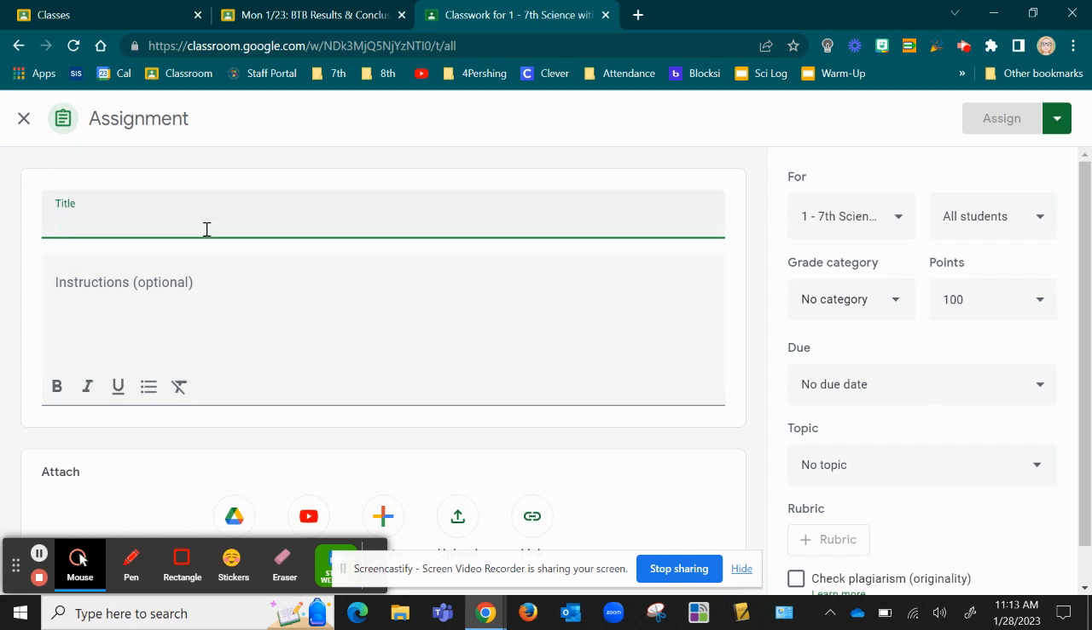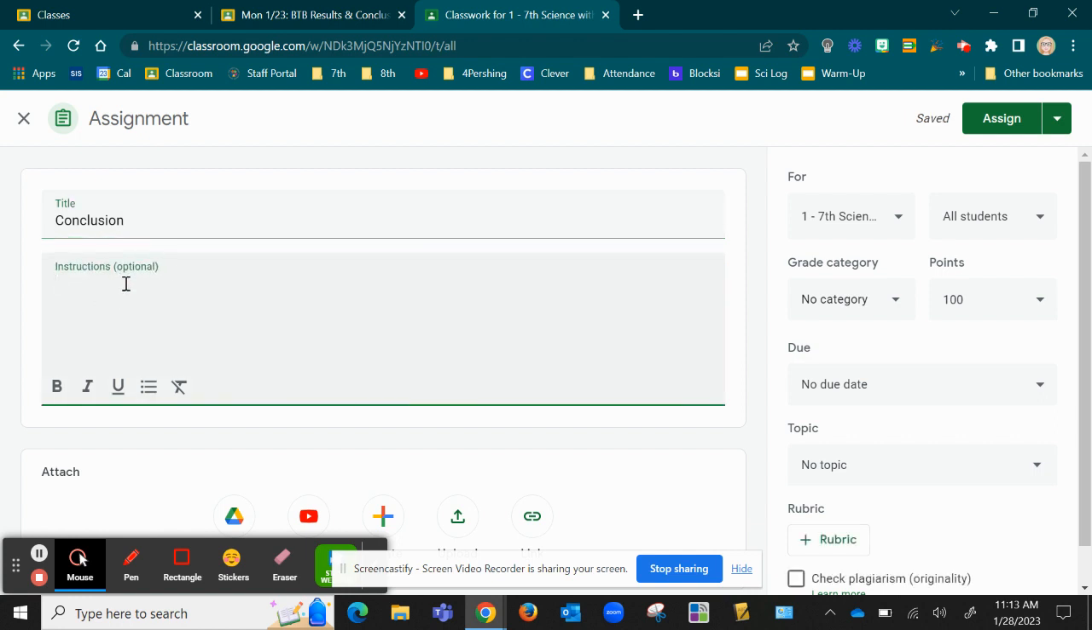So I'm just going to call this Conclusion very quickly for the sake of showing you the rubric. Of course, I'd write my instructions here for my students and fill out all of this. I am going to choose this to be 10 points total because I already know what I intend to have as my categories. I'm going to skip through this part just for the sake of getting to this rubric.